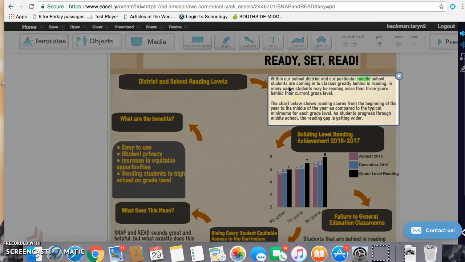Within our school district and our particular middle school, students are coming into classes greatly behind in reading. In many cases, students may be reading more than 3 years behind their current grade level. The chart below shows reading scores from the beginning of the year to the middle of the year as compared to the typical minimums for each grade level. As students progress through middle school, the reading gap is getting wider.